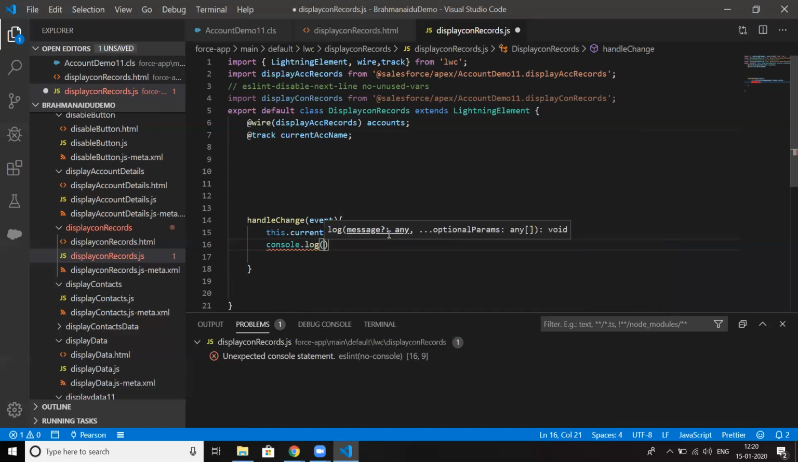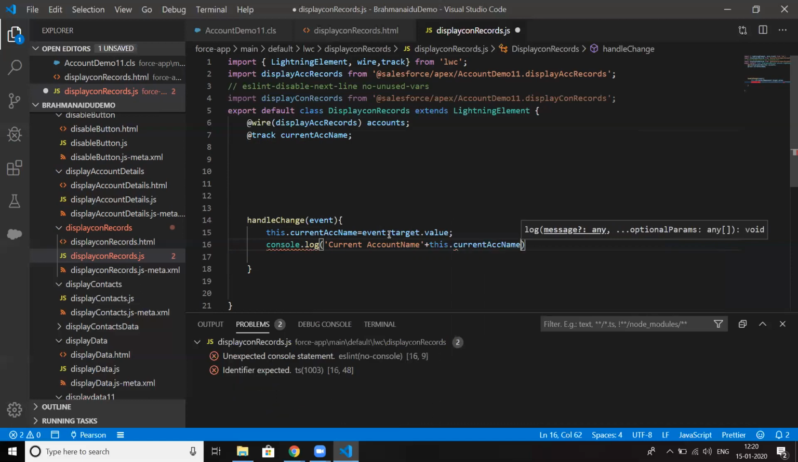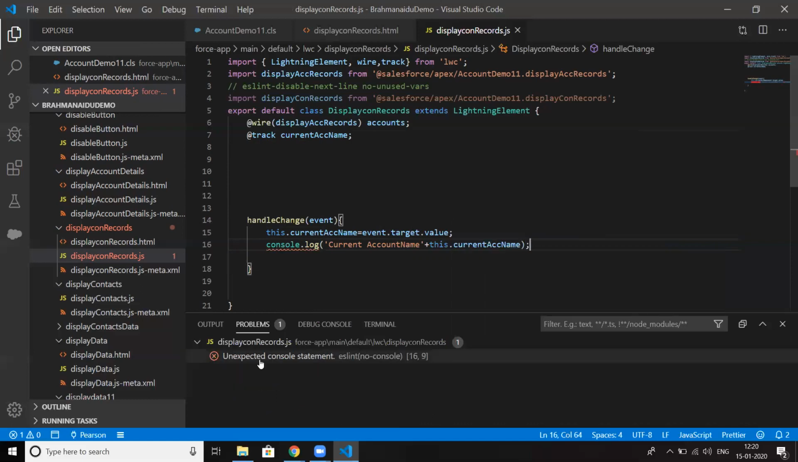Let me put console.log of current account name, this.currentAccountName. We are getting an error, so let me fix this error.